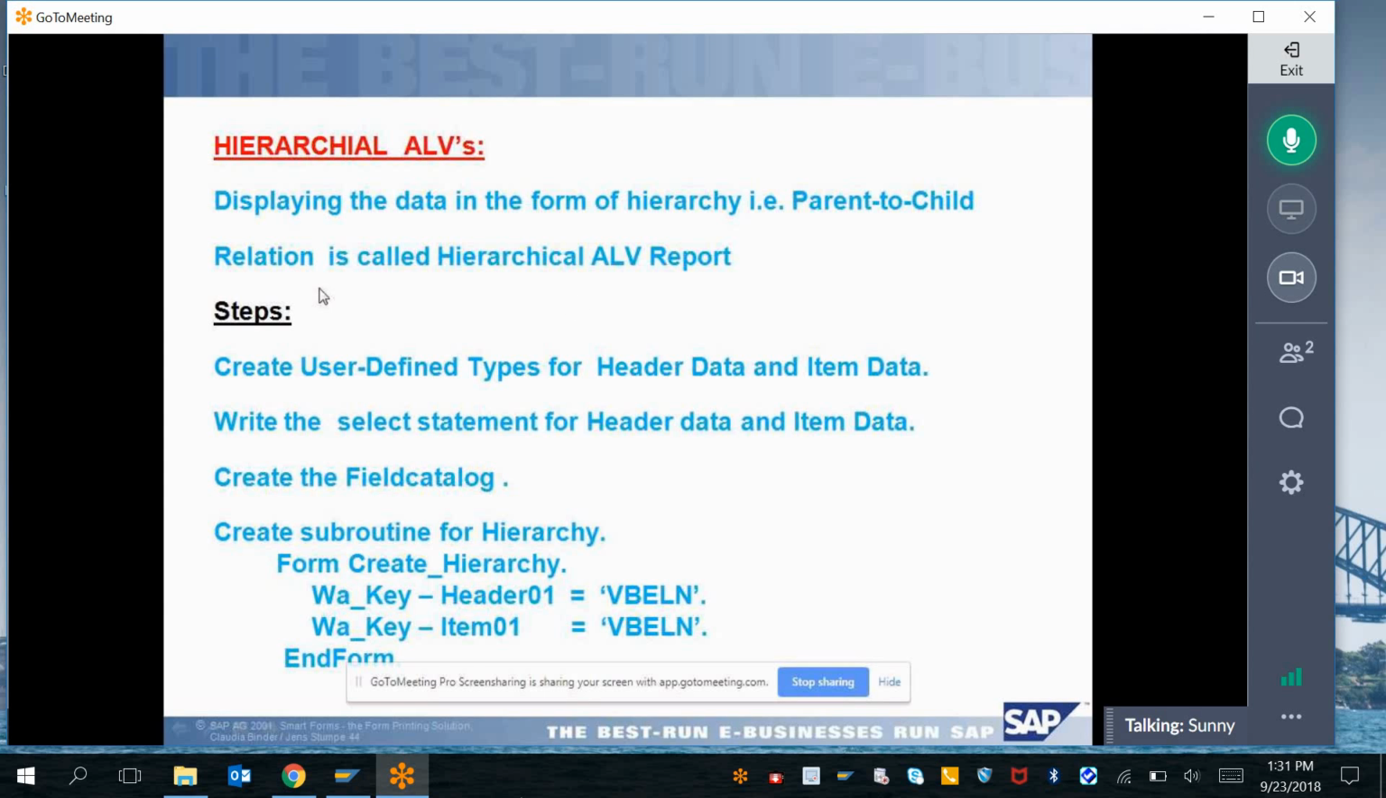What are the steps? Let us see. Create user-defined types for header data and item data. Whenever you want to create a parent to child relationship, you should have two internal tables, and they should be linked. Sales order header, sales order item. Purchase order header, purchase order item. Delivery header, delivery item. Shipping header and shipping items. So in that way, you have to define types for your header data, VBAK data, and item data, VBAP data, for instance. After that, write the select statements for header and item.